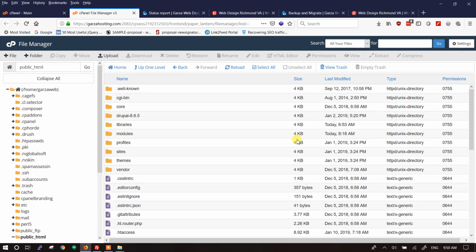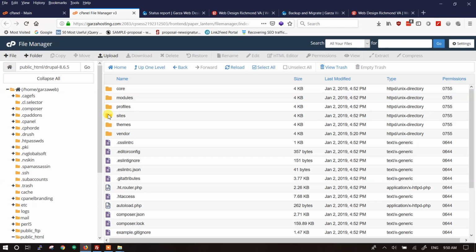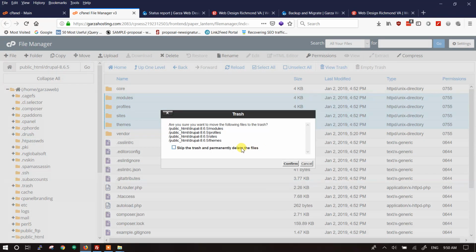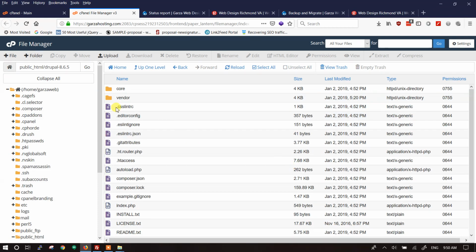Okay, so now I'm going to go into Drupal 8.6.5. I don't know if you really need to do this, but I do it just to be on the safe side. I'm going to select these. So what I did is I selected modules, then I hit the shift key, and then themes, and then I'm going to hit the delete key. Or you can delete it right here. Confirm. So now we've just got core and vendor.